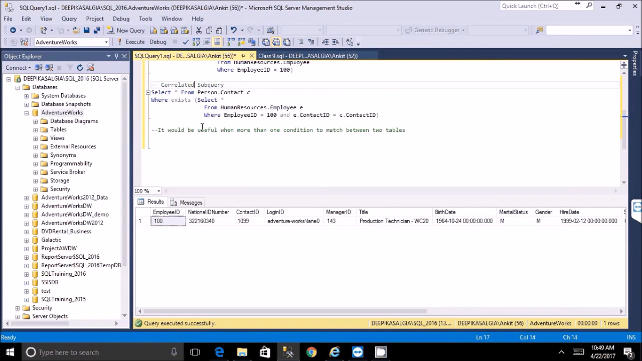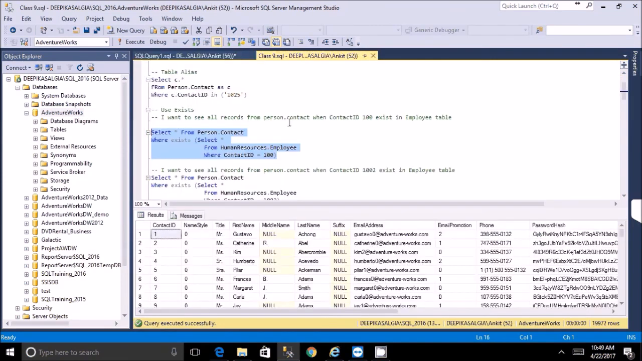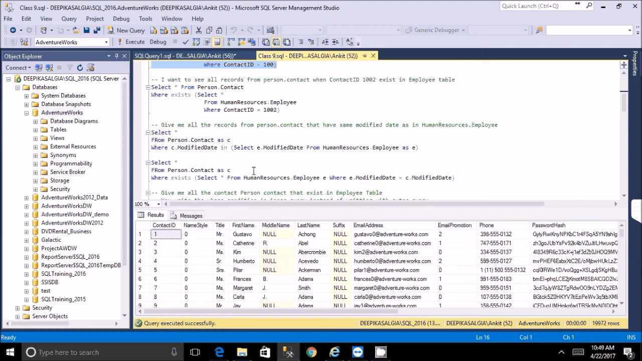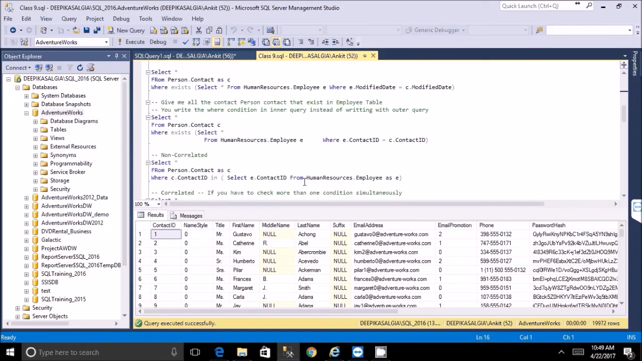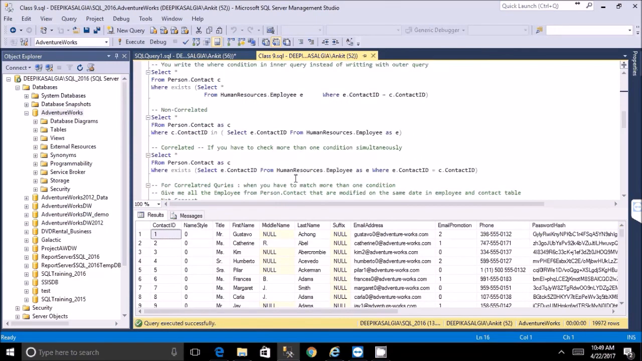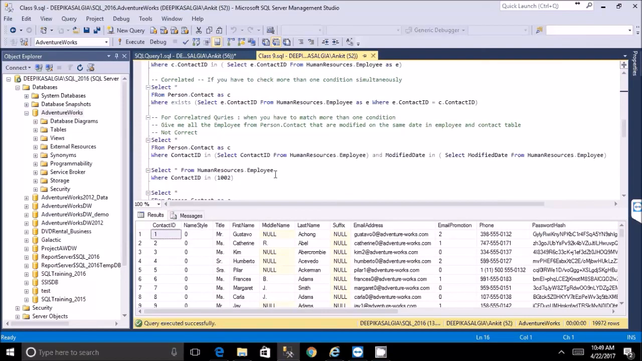If you have more than one condition, you cannot do two conditions with the non-correlated subquery. You have to use the correlated subquery. Okay. Let's jump back. So in here, think about this. What I want to do is, for a correlated subquery, I want to check. Yes, this is the example. For a correlated query, when you have to match more than one condition, it's useful.